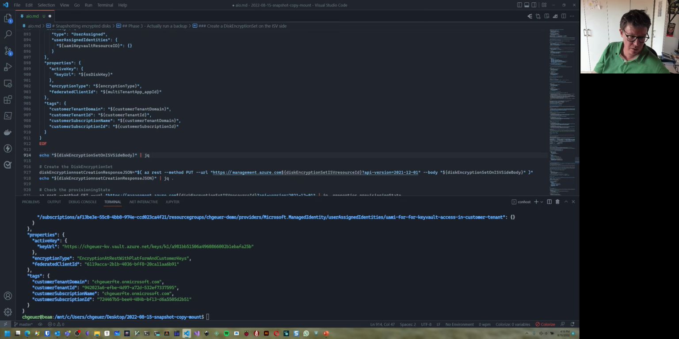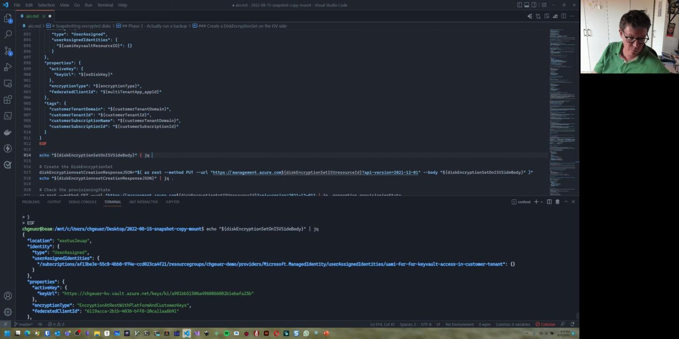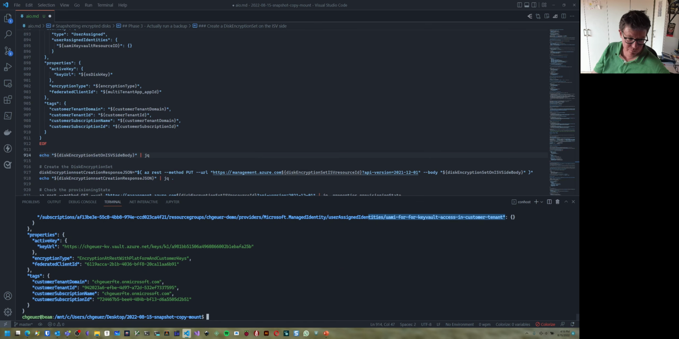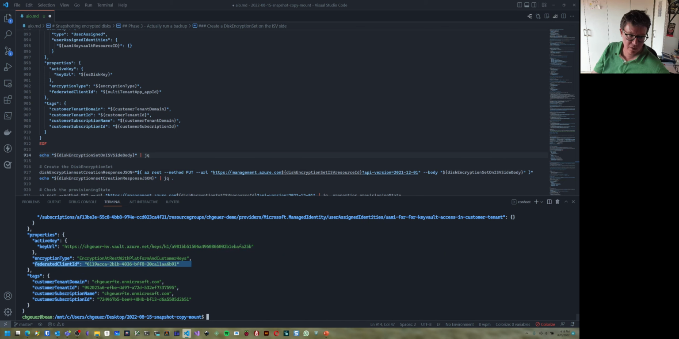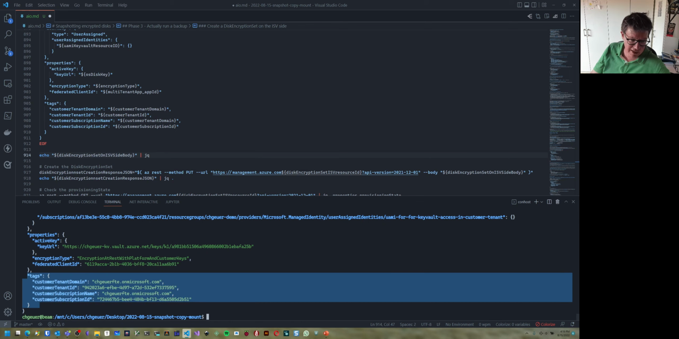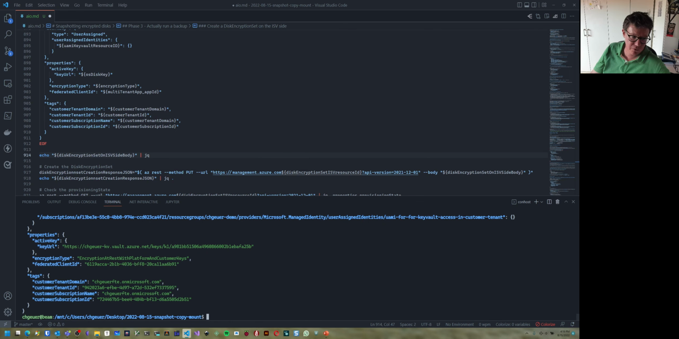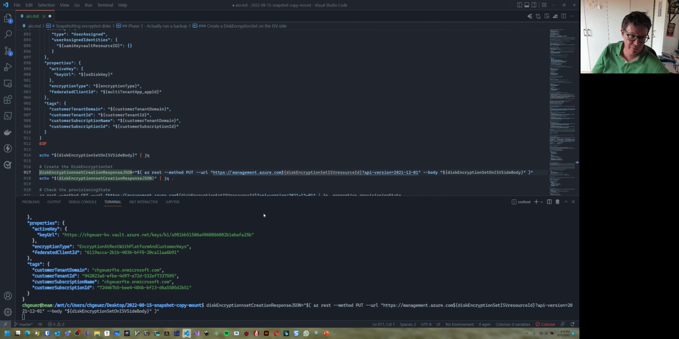So here we can see we want to run in this region. We want to have a user assigned identity, which is the one for our tenant. And the key is pointing to a key vault on the customer side. And we want to use this service principal at the customer side to gain access to it. And just for readability purposes, I added a couple of tags so we know for which customer environment this particular disk encryption set will be for.